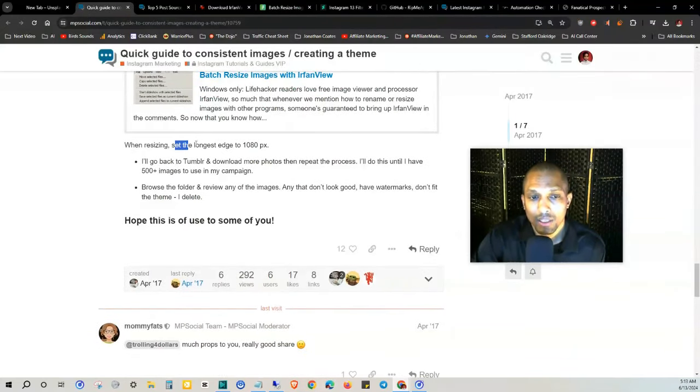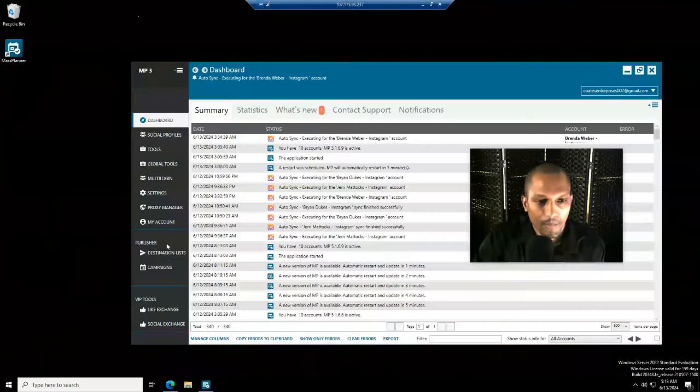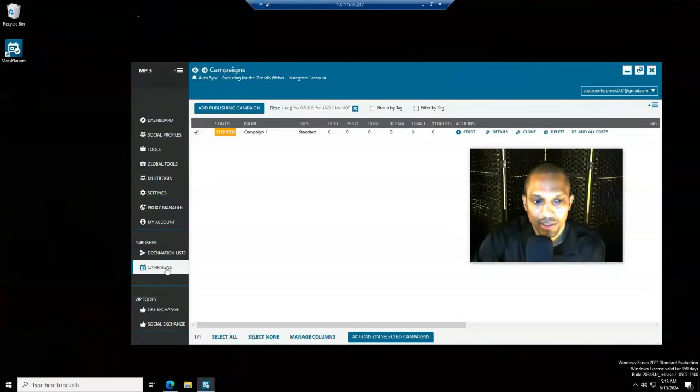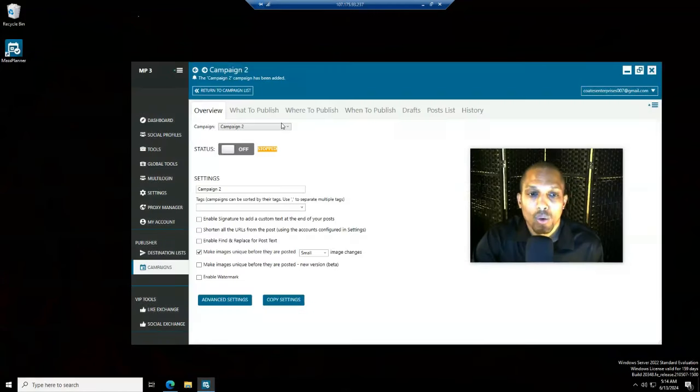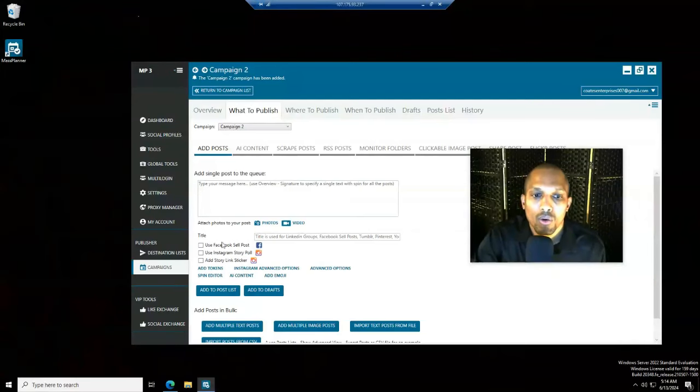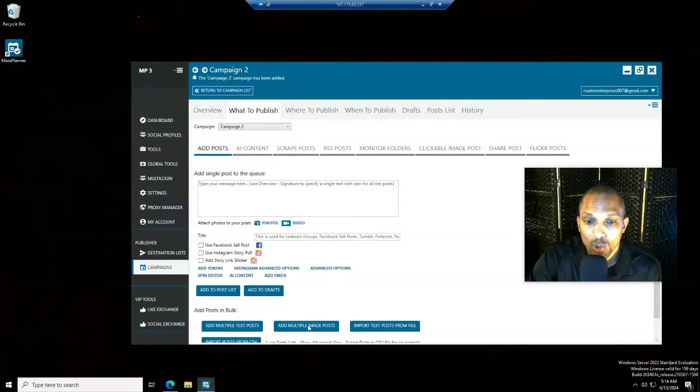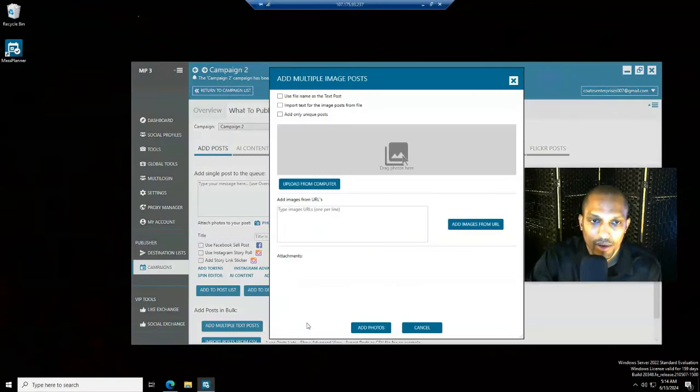When resizing, set the longest edge to 1080 pixels. I'll go back to Tumblr and download more photos, then repeat the process until I have 500 plus images to use in my campaign. And then you can just load this right up in Mass Planner, in the destinations area on the left-hand side. When you're creating your campaign, add publishing campaign, standard, and where it says what to publish, go to the photos and select it from here. Then you can add multiple image posts.